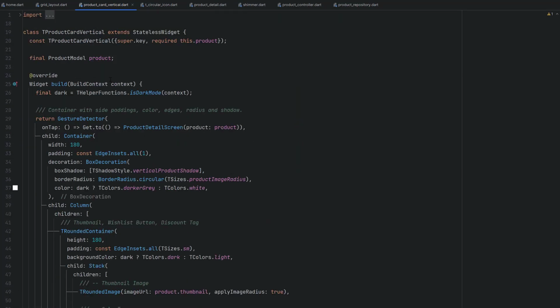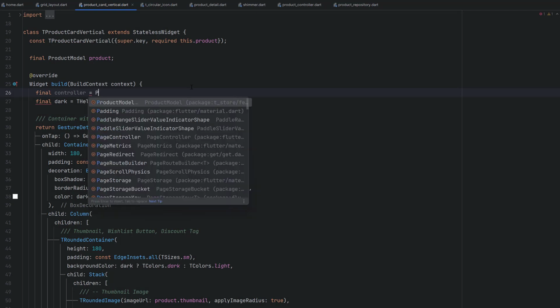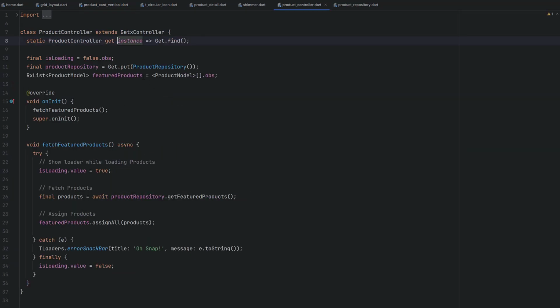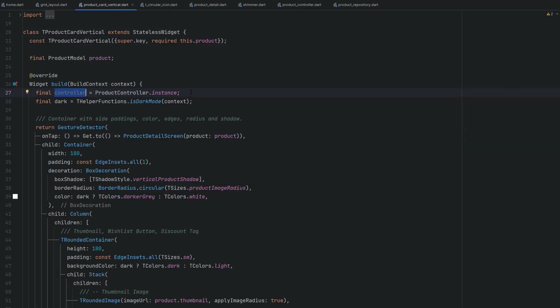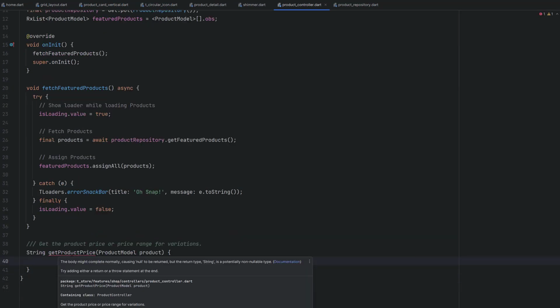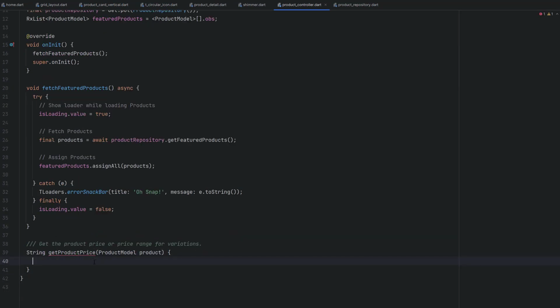Instead of creating them in the design, we are going to create those functions in the product controller. So first create an instance, but this time we are not going to create a new instance using get.put, we are just going to find the already created instance, ProductController.instance. So this is going to return the already created instance using get.find, and we can easily use that over here. Now inside this controller, we are going to create a function to get the product price or the price range in a string format. So we are going to call this getProductPrice and pass a complete product to this.